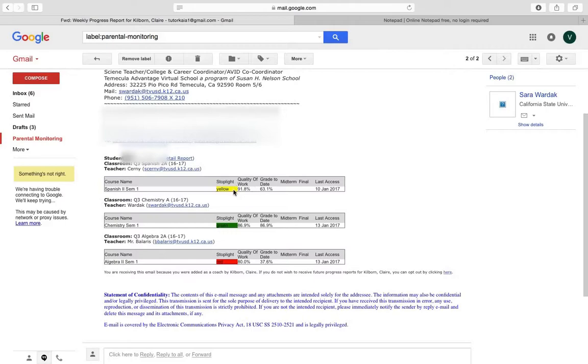The stoplight, green, yellow, and red, indicates about where your student is sitting in the class right now, grade-wise. So if they're at a green, they're sitting about at an A, at least a 90%. If they're at a yellow, they're sitting about at a C, at least 70%. And if they're at a red, your student definitely needs to put in some work to get into these yellow and green zones.